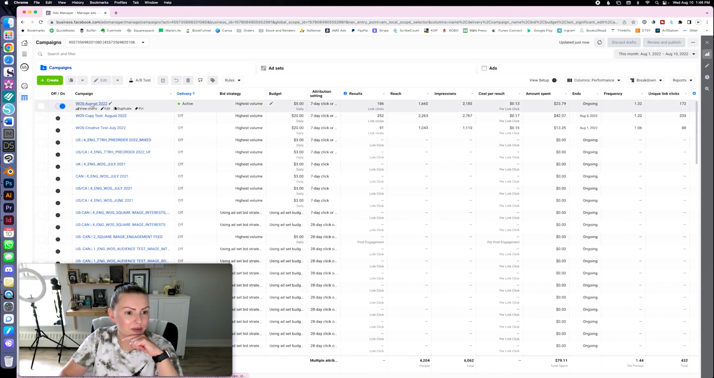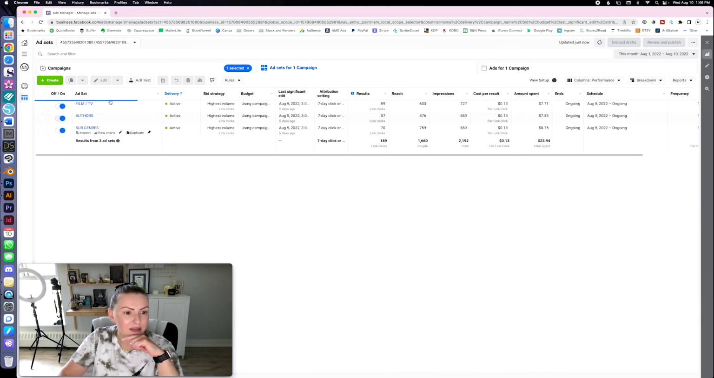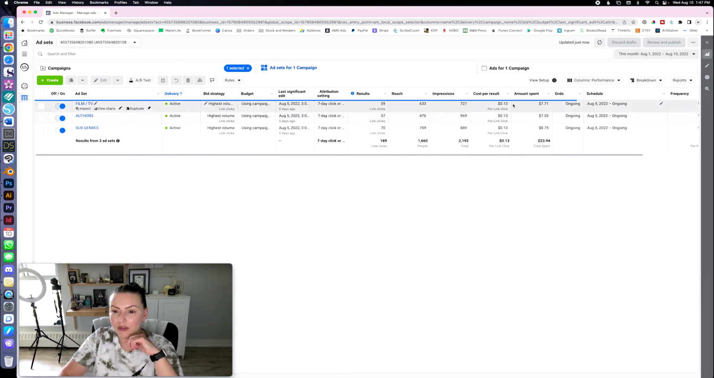Now, if we go into the campaign, it's active. So we can see here which ad sets are doing well, how much you spent on each ad set so far, and the cost per link click, which is really good across all the boards. And it looks like we're getting the most link clicks on the subgenres, which is expected. That usually wins out, but I'm actually surprised that we have a fairly similar result here for film and authors. Usually one wins over the other.